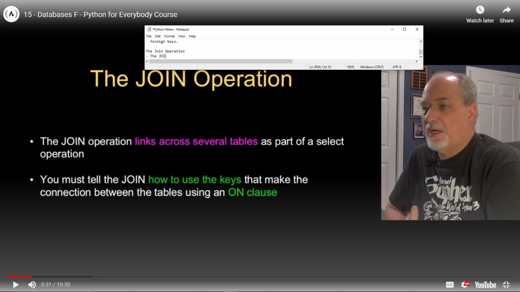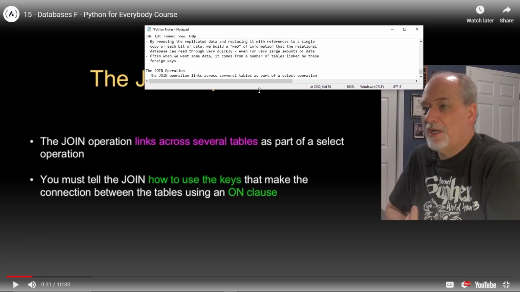All right, the join. Oh, it's got to be a keyword. I was thinking it was some sort of acronym, but no, I don't think it's going to be that. The join operation links across several tables as part of a select operation. Right? For selecting stuff.